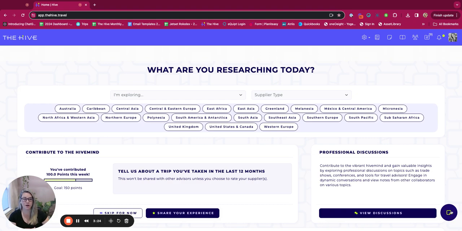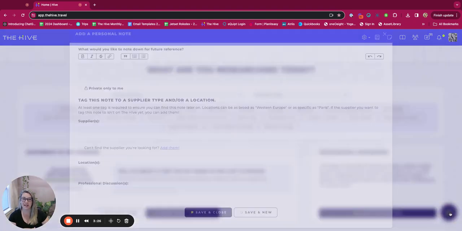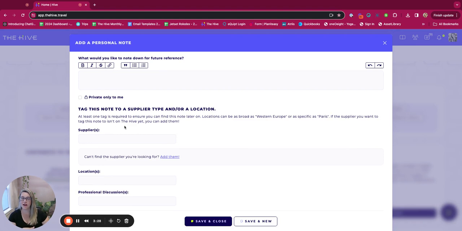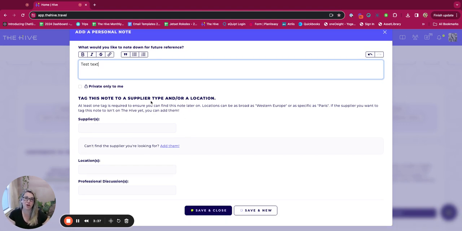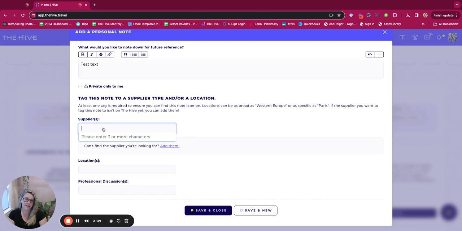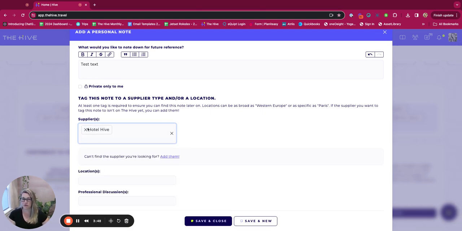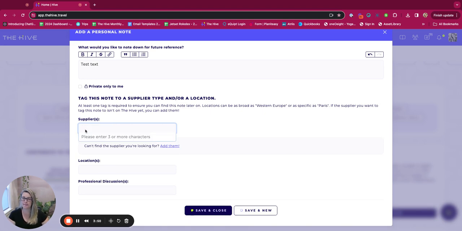Now, in the bottom right corner, you see this notes bubble that I can click. The other common use case of when you realize you want to add a supplier that's not already here is when I'm coming to add a note about a certain supplier. Let's say I've been researching and I find something on Hive Hotel that I want to note down, and I'm trying to tag this supplier. If I just search Hive, I could choose Hotel Hive in DC, but that's not the right one. So I realize I want to leave a note for Hive Hotel, but they're not on the platform yet.